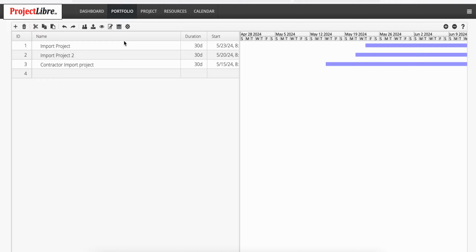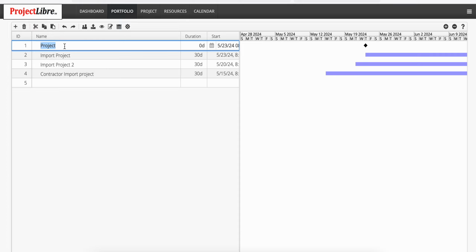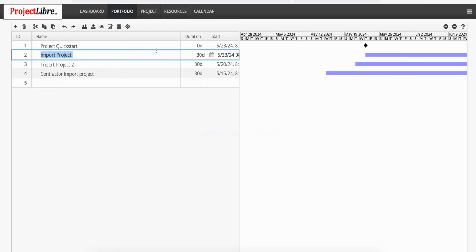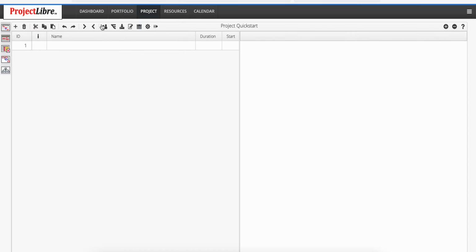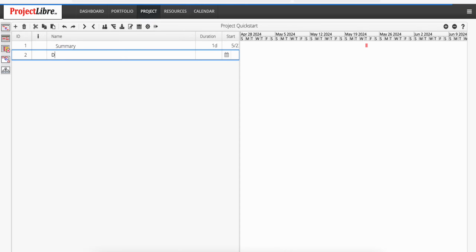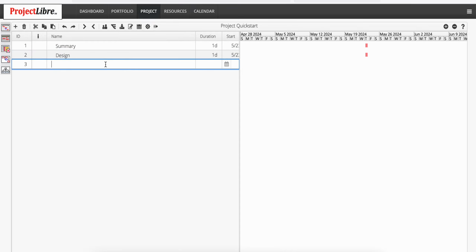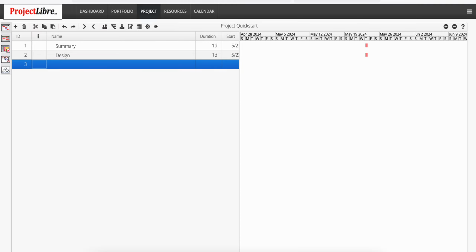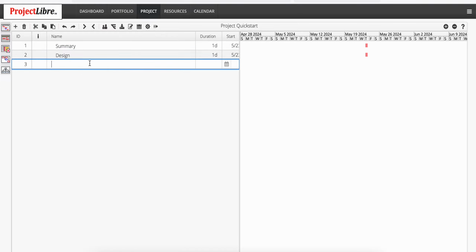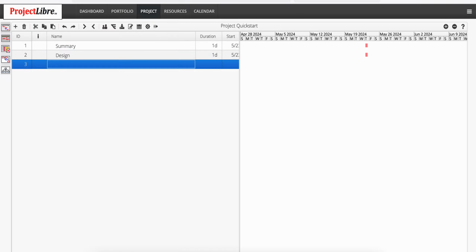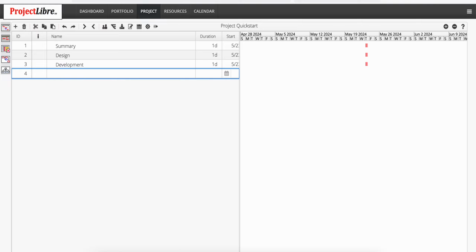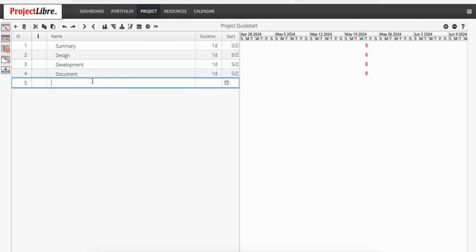You also may want to add a project, and to do that in the portfolio, you click the plus, and this is going to be Project Quickstart. And Project Quickstart has nothing to it. It's a shell of a project. If I click and open it, there is nothing to that, and I'll give it our standard demo with design, development. So I'm just adding tasks here sequentially. And I'll say document. I'll just put one more in.